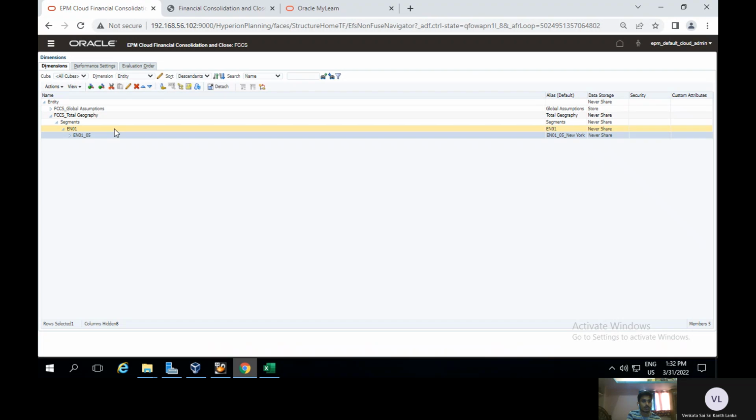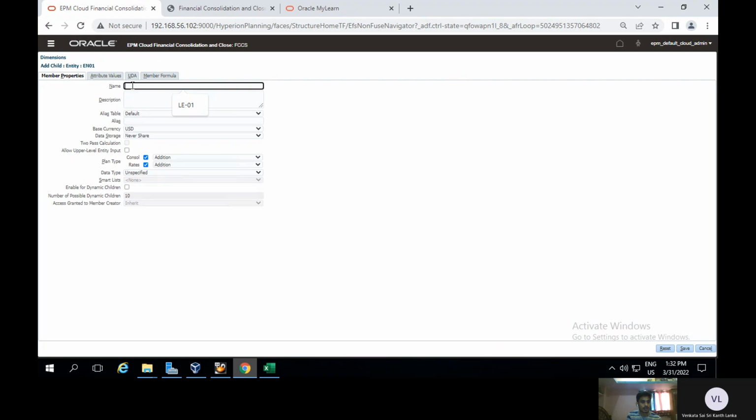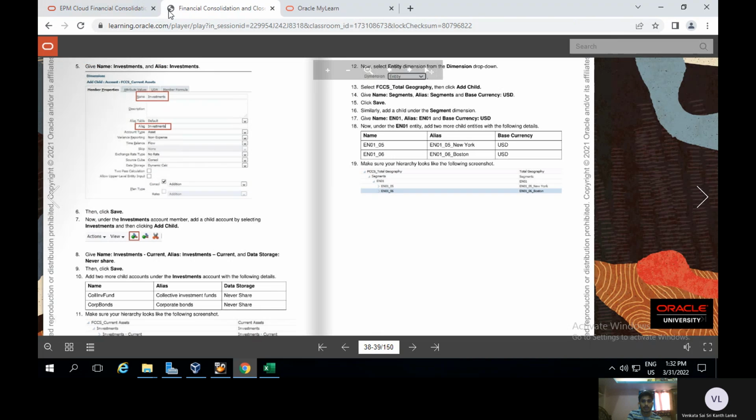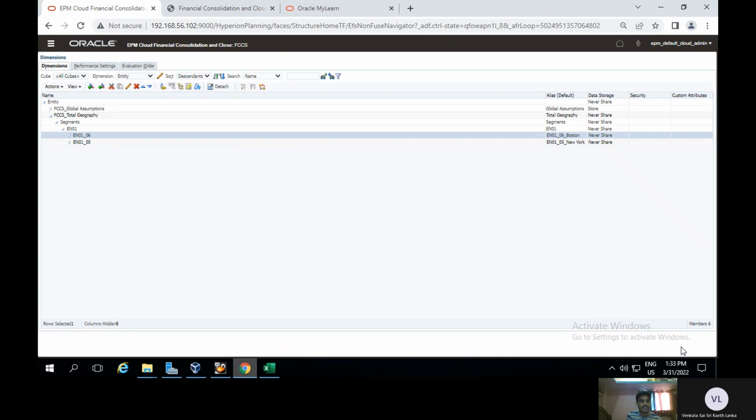And also I'm going to create one more child for the EN01. Click add child. EN01 underscore 06. The alias is also EN01 underscore 06. The name is underscore Boston. After that, select the base currency as USD. After that, click on save. So the entities are created successfully under the EN01.